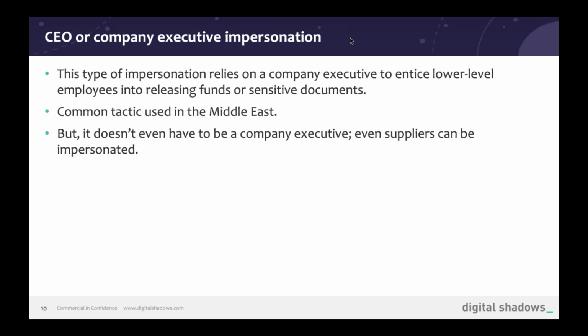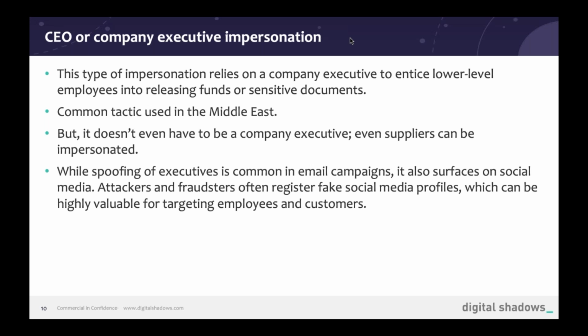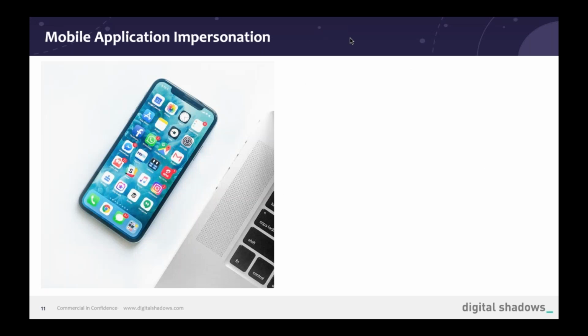And I think the critical thing here is it doesn't just have to be a company executive. We've even seen suppliers being impersonated in the past. So certainly something to watch for across different vectors, whether that's emails, social media profiles, etc.